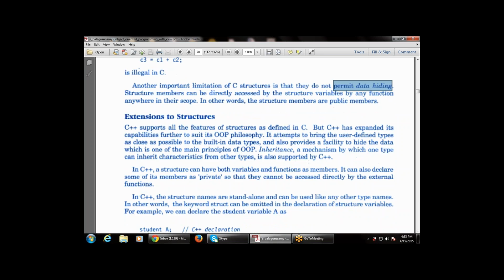C++ supports all the features of the structure as defined in C. But C++ has expanded its capability further to suit its object-oriented programming philosophy. It attempts to bring the user-defined data types as close as possible to the built-in data types.